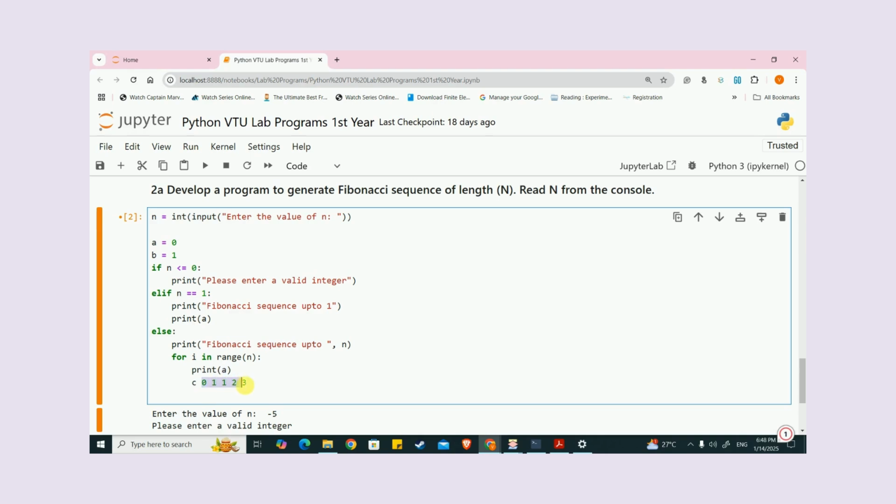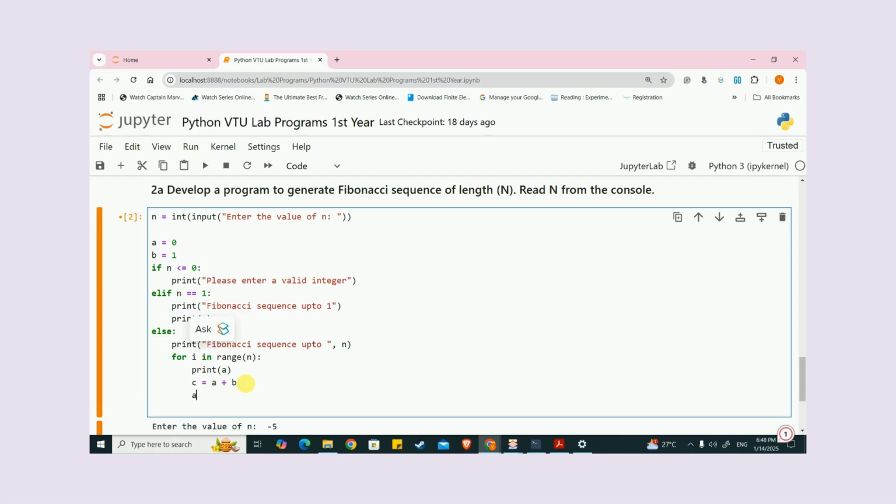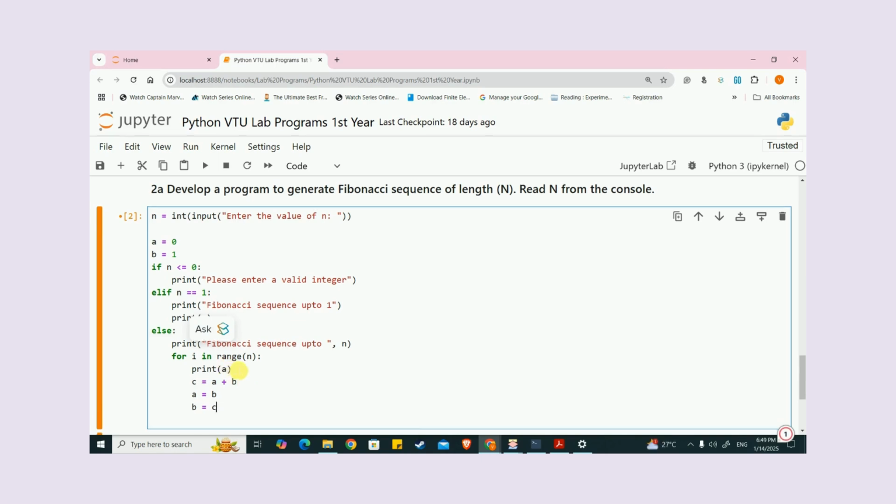So how will we update it? c equal to a plus b. This expression will get us the sum of the previous two numbers, that is a and b. It means we need to keep on updating the values of a and b. What we have to do is assign the value of b to a, and the value of c to b, like this: a equal to b, b equal to c, correct? a equal to b, b equal to c.